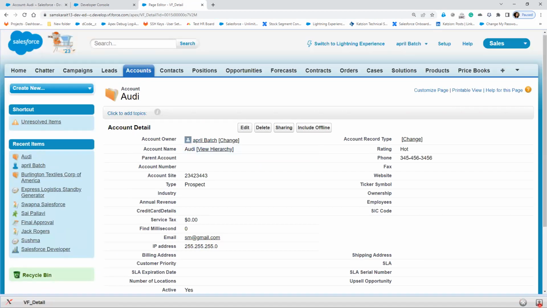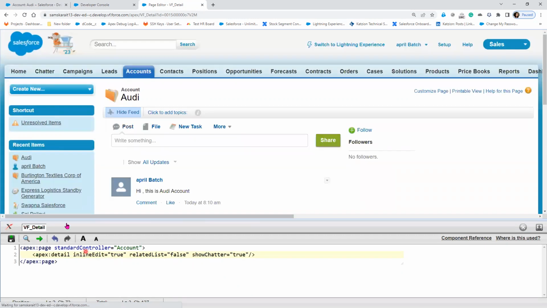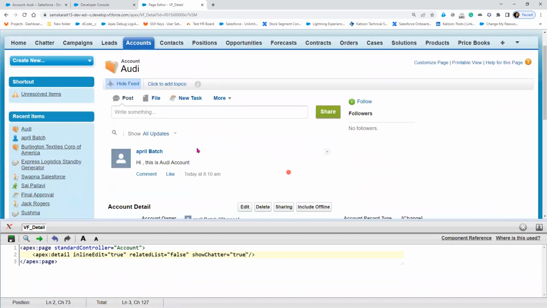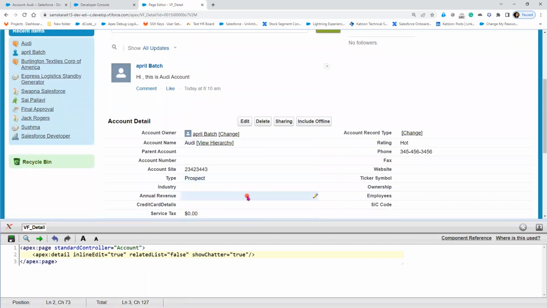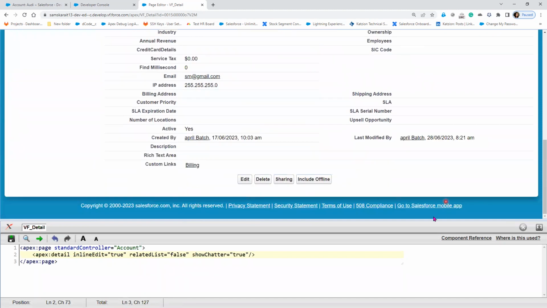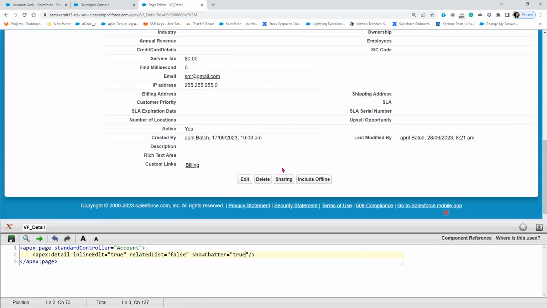Now let me show you the show charter. In order to show the charter information, I'll mention here show charter equal to true. Click on save. Now it is displaying the show charter. Now this is the charter information, and we are in the account detail page and the related list is not displaying.